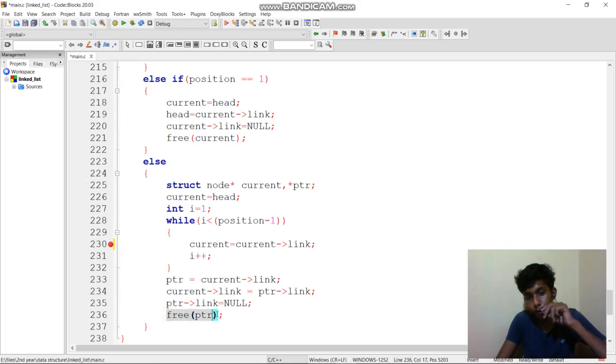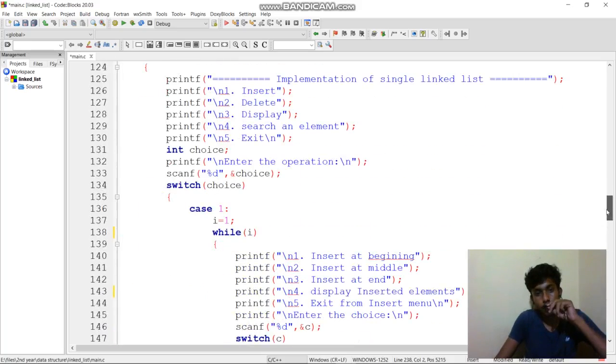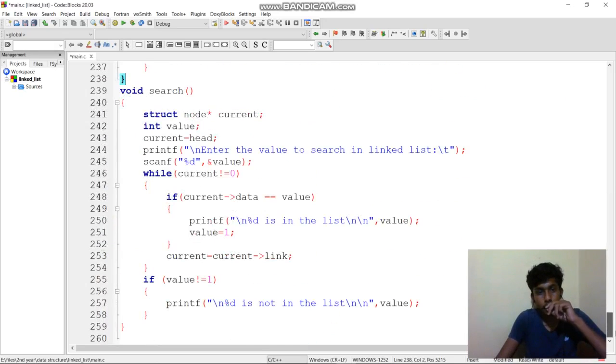Now if you free ptr, the second node will get deleted, and now the first node and third node will get linked. So this is the delete operation. Now our next option is display. Now we can see the display. Display is nothing but the same as counting.